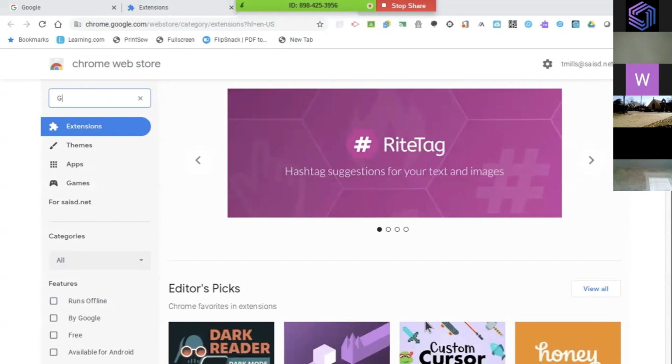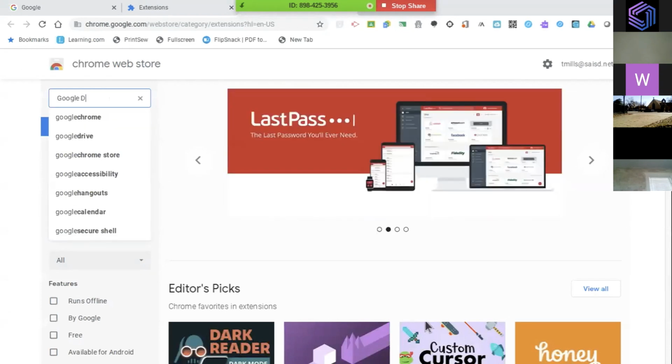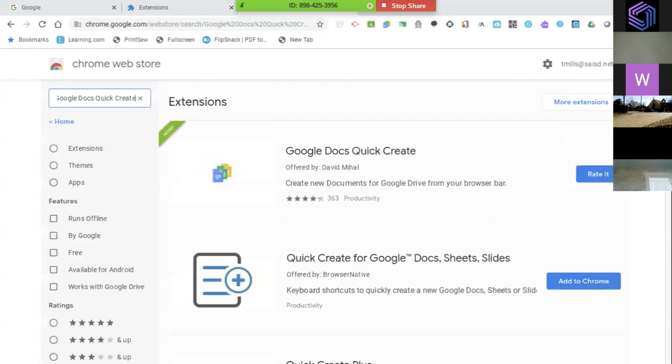Like, for example, the first one, which was Google Docs Quick Create. We'll do a search and then find the actual item itself. And this is the one that I wanted to use. So with each item that you see, you can choose the option to add it to Chrome, where it will actually install the actual extension or app for you to be able to use it.